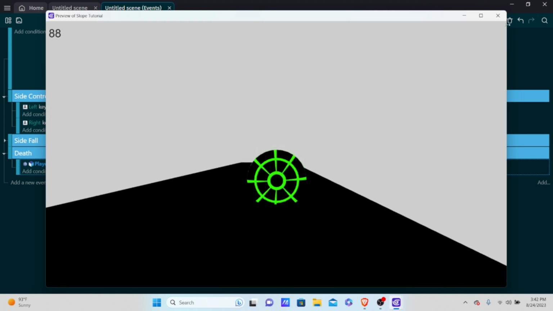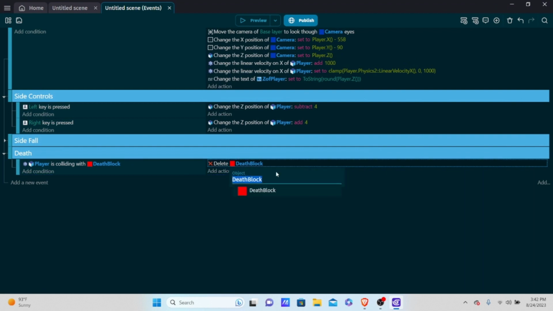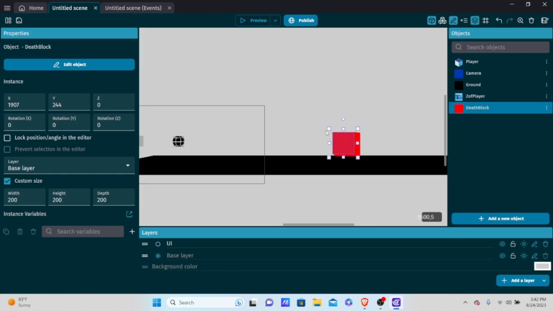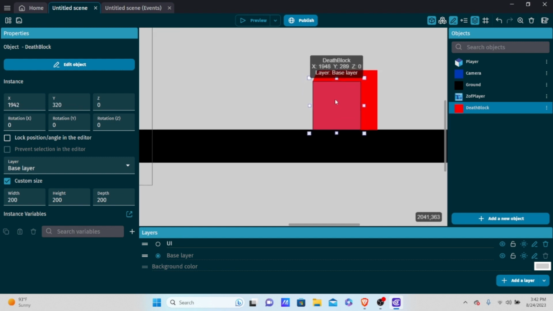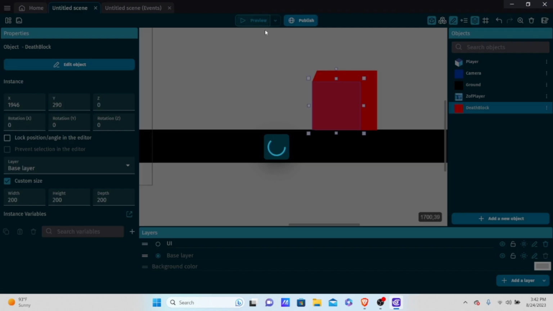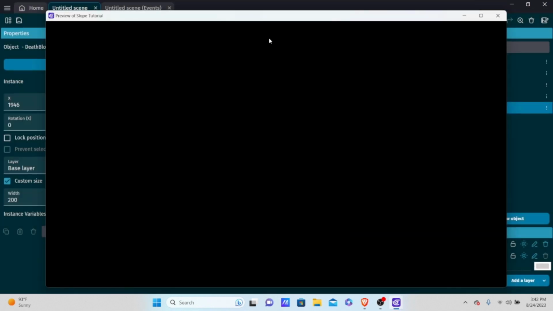And I mistakenly put delete death block. We want to delete player. And I'm going to put this more on the ground so we can see it. It's kind of hard to tell exactly if it's on the ground or not. Okay. Now, normally you would think this is the way things should go.